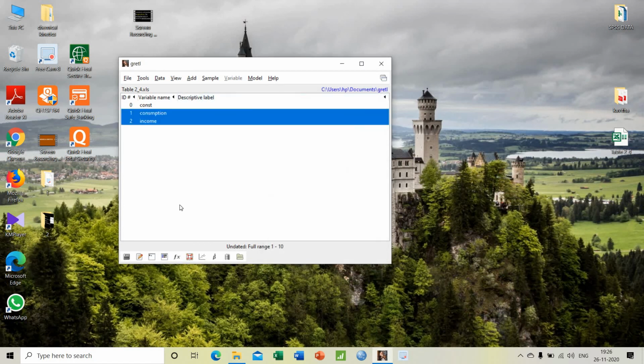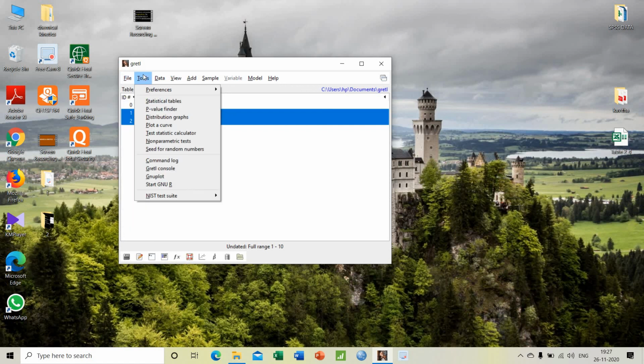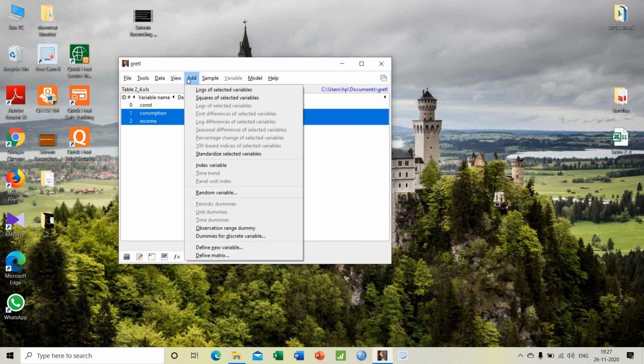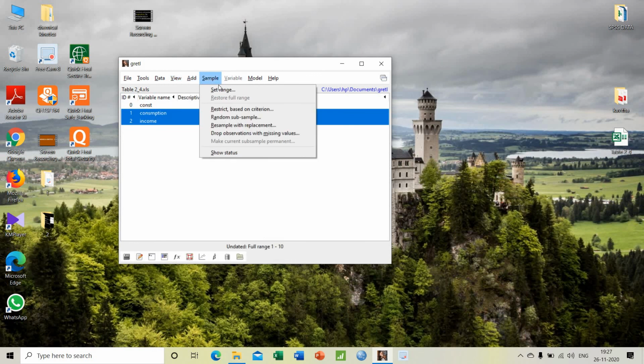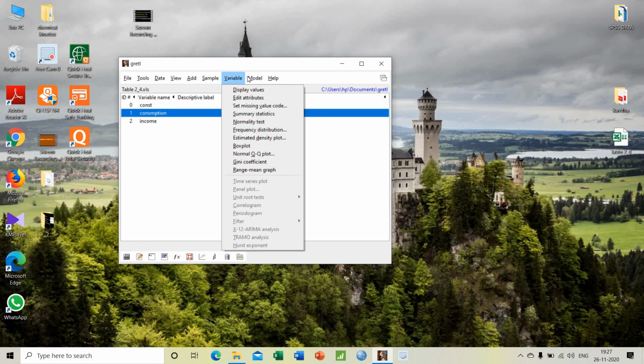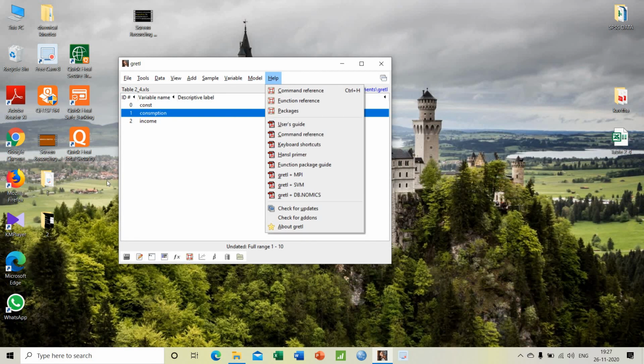Let me say this gretl is free software. It is very user friendly, and you can perform any econometric models you have studied in gretl. You just practice it, go through file, tools, data, view, add, sample, variable. When you select only one variable, model, helper, so many others that we will see in the subsequent classes.